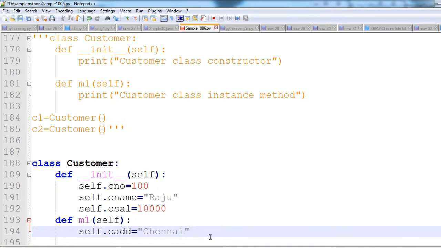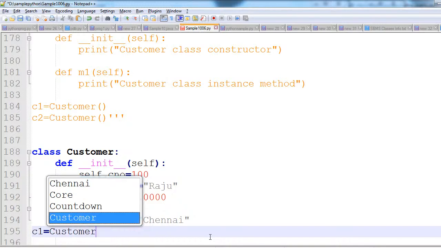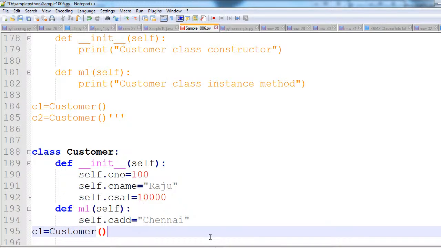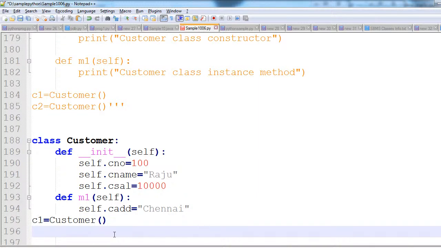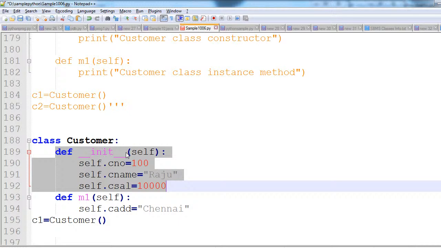Now I am going to create an object for this class. C1 is equal to Customer. I created it like this. Now, whenever we create a Customer object, automatically this constructor will be executed and all the instance variables inside it will be added to the object.